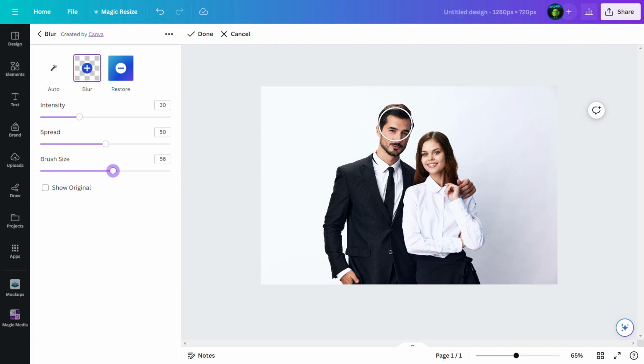To blur a face, all you need to do is hover your cursor by clicking over this face and just leave. You can see the face of this person is blurred. Also, if you want to blur the face of this girl, then just click and hover over here and just leave. In this way we can blur the faces in Canva.